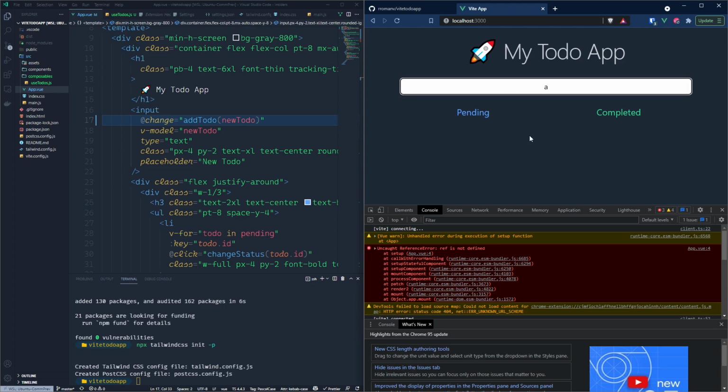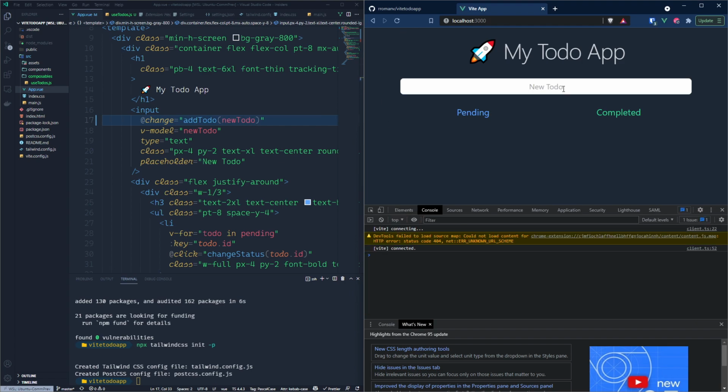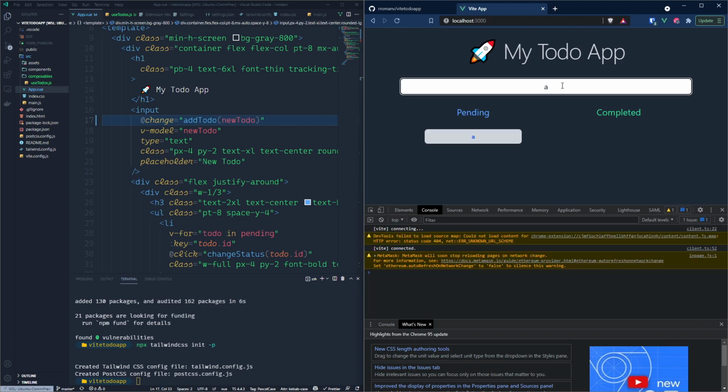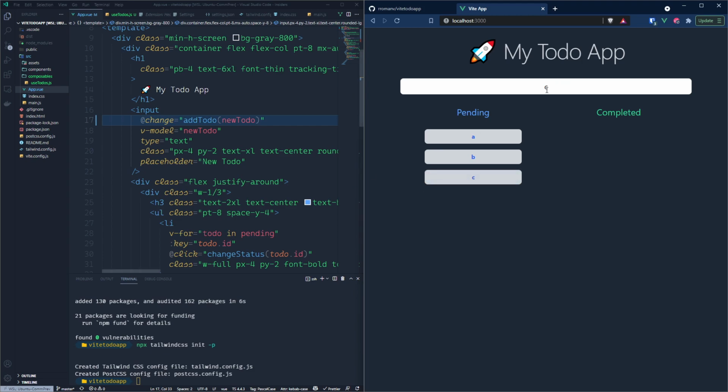It should work. It's not doing it. Why is it not doing it? Oh, because we are actually sending the whole element. There you go. A, B, C. There you go. It's working as supposed to, but it's not deleting this.